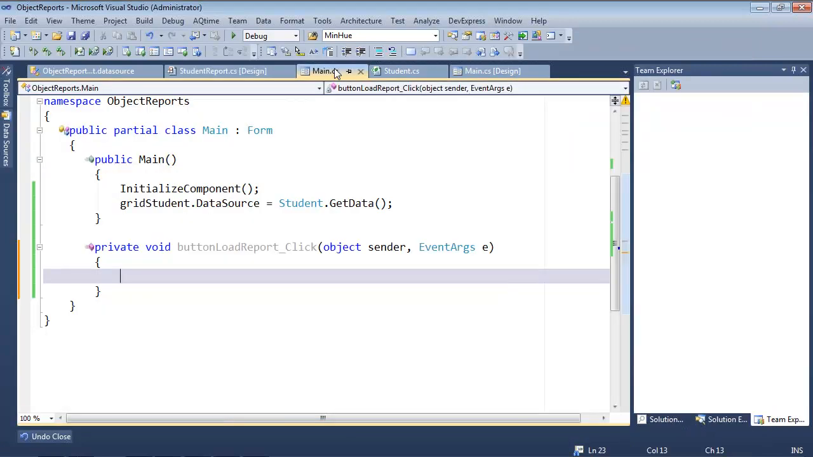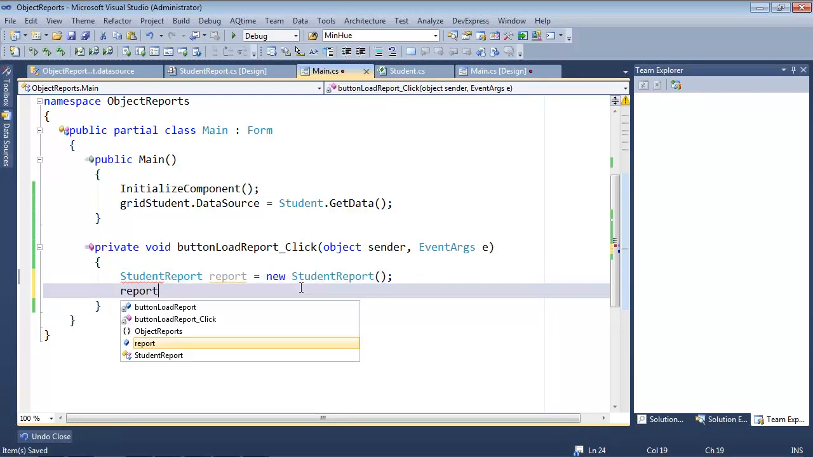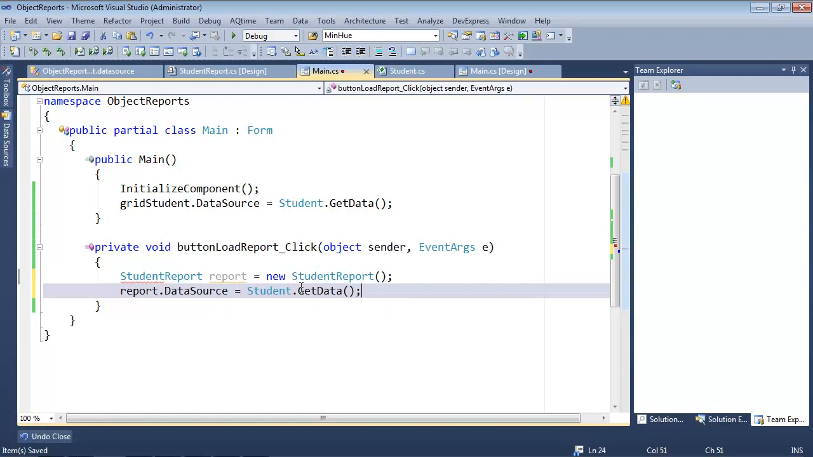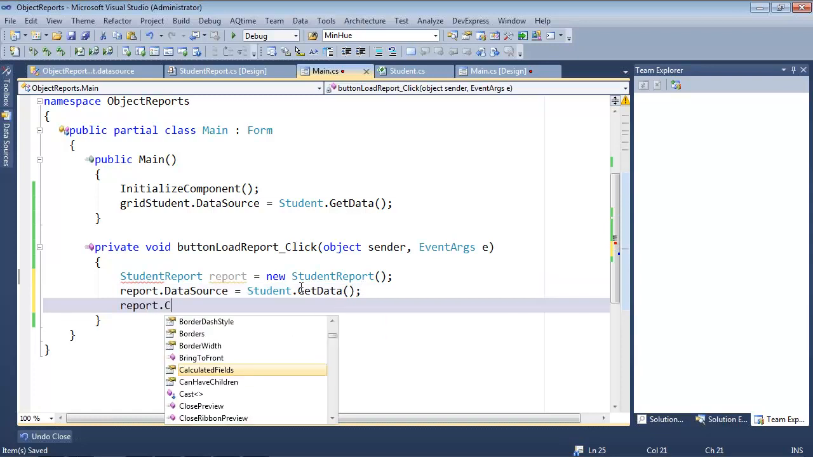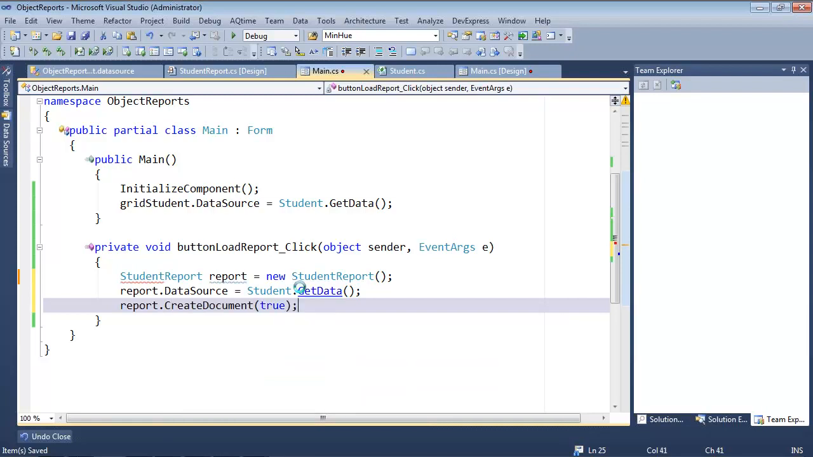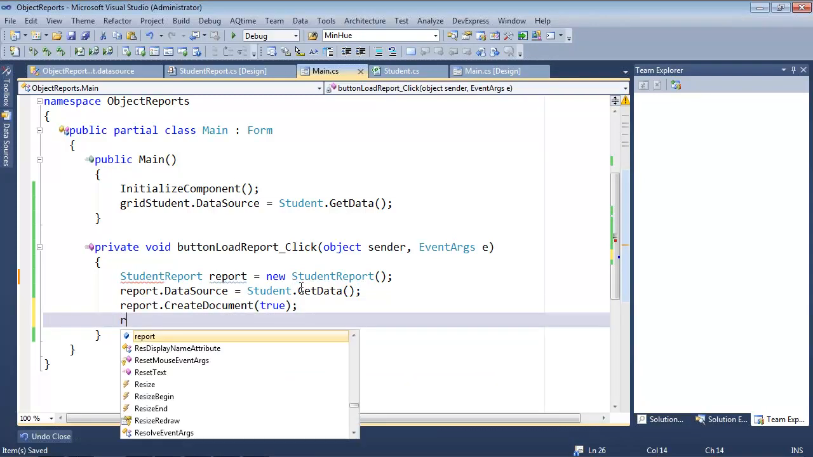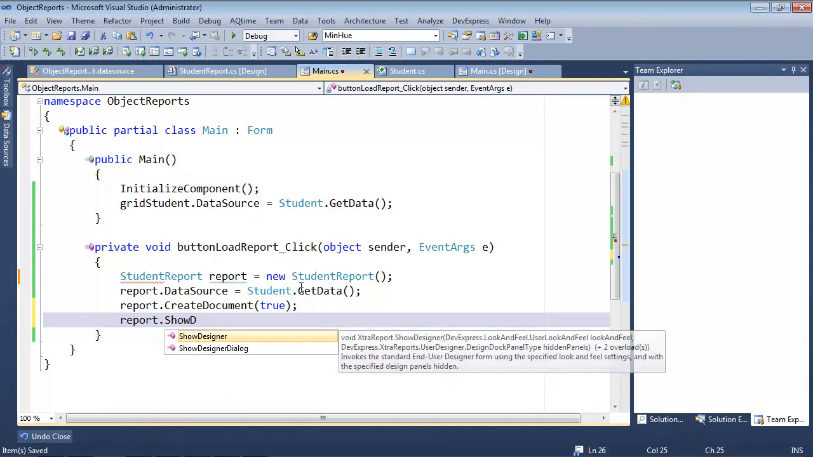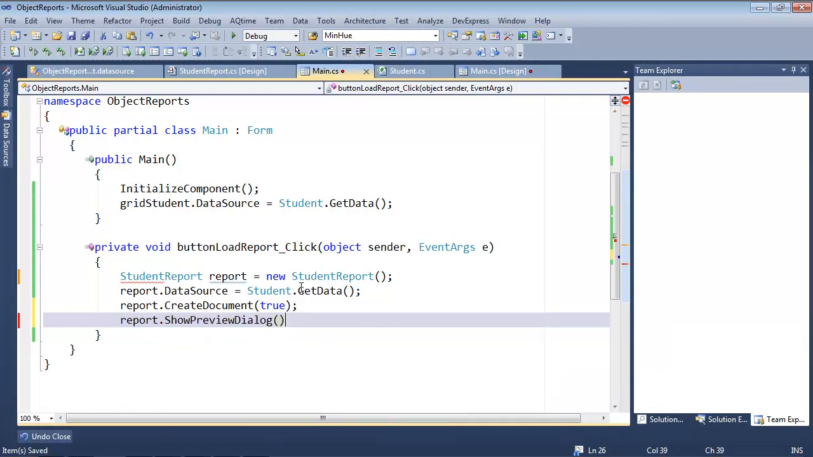Let's go to student report. Student report equals new student report. There you go. We're going to say report.data source equals student dot get data. We're going to say report.create document, and we'll say true. And then we're going to say report.show dialog, show preview dialog.